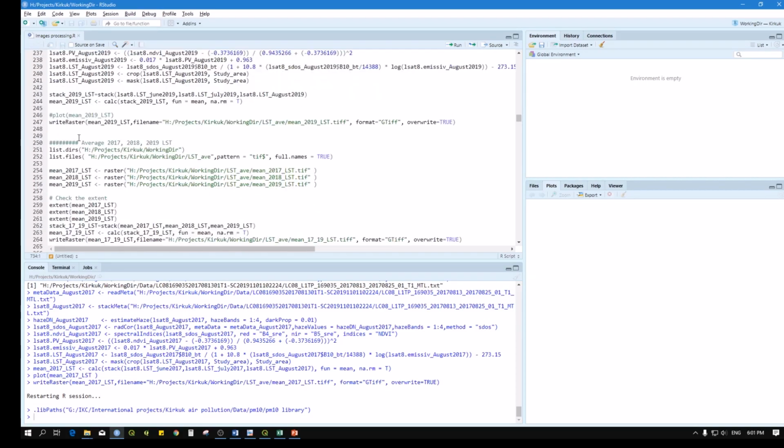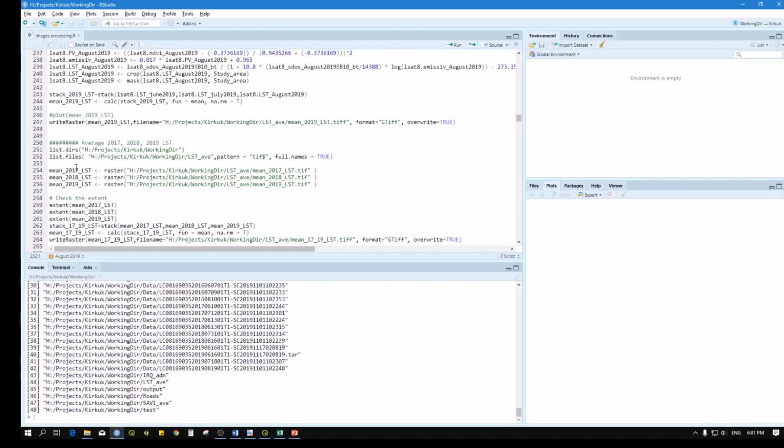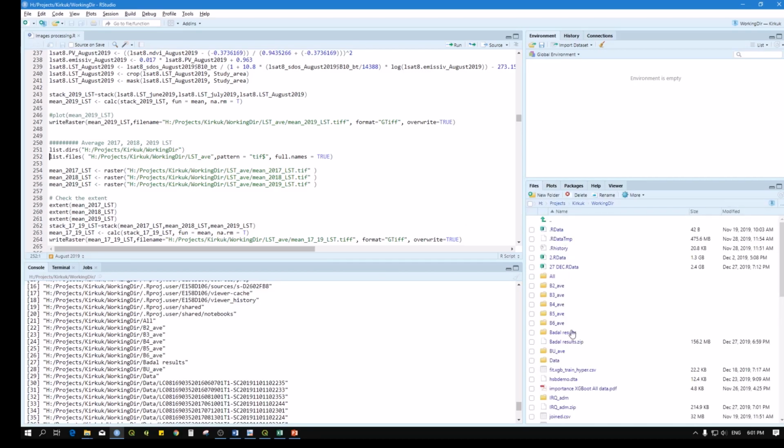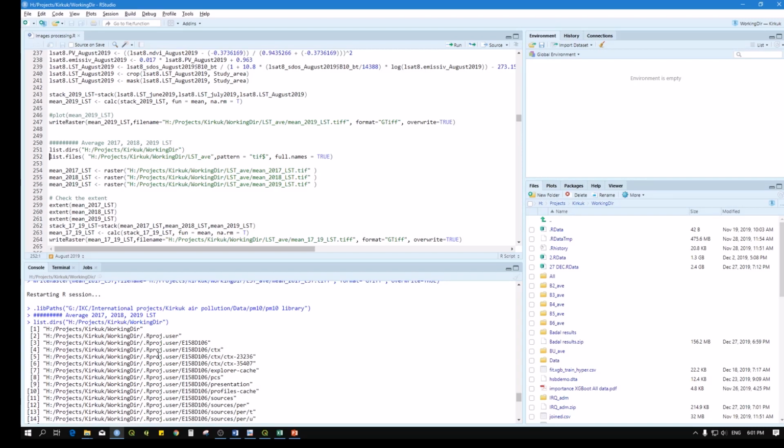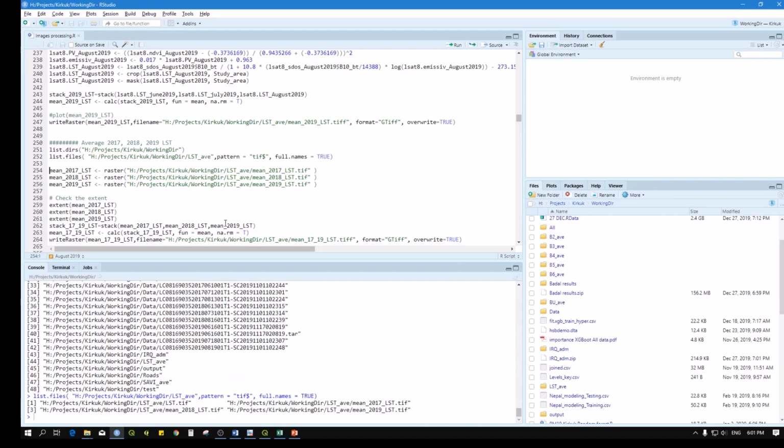Now we want to find the average of the 3 years. Come to our directory now. We see what we have. This is whatever we have inside the working directory. All kinds of directories inside. So we want to list the files inside the land surface temperature. This is the LST. What we have, you know that we have 2018, 2019, 2017. So I want to read them again because I already cleared my environment.